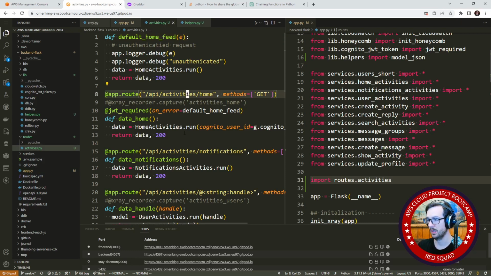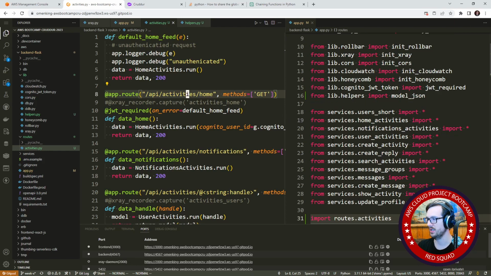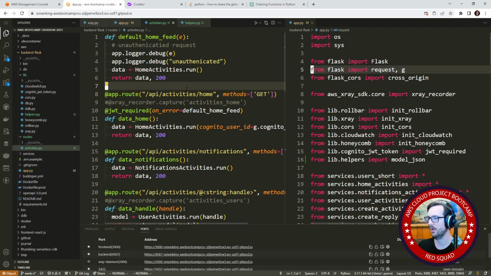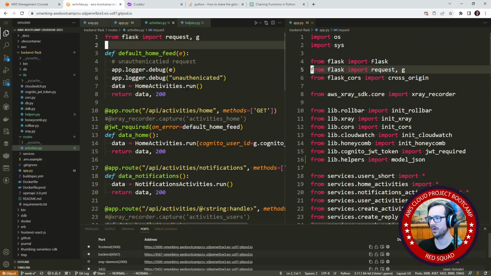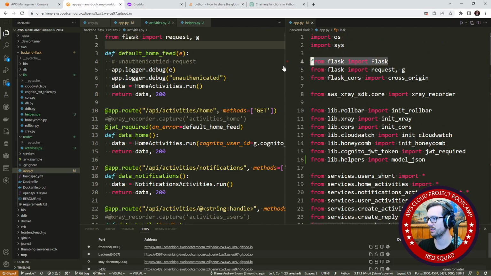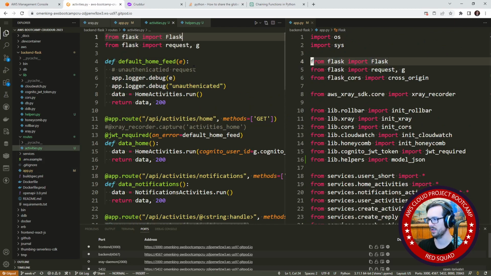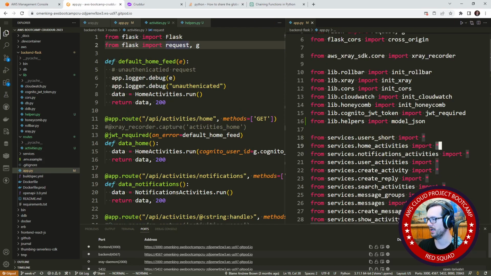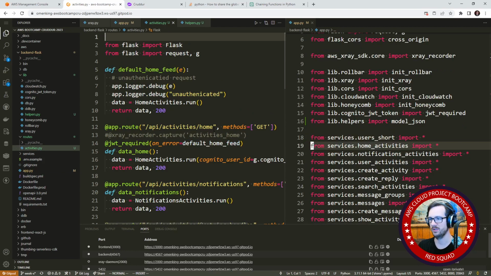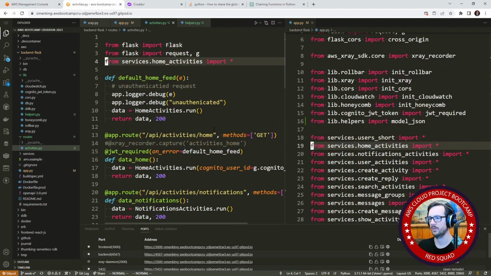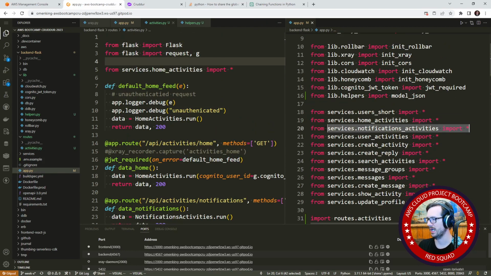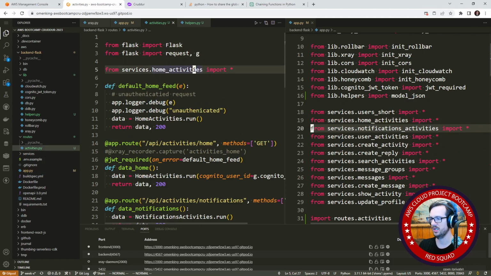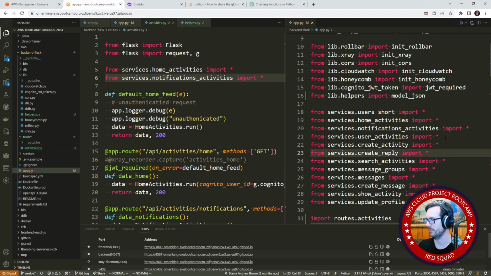That'd be really nice. There are some things that we need to have here. So we need to have our request, our G here, our Flask. So those are some basic things that we're going to want to have here. And then for these imports, we need to have specific ones. So we need our home activities here. And we need our notification activities. I know they're not being used in here, but I'm just going to move them over because it will error out if we don't have them.